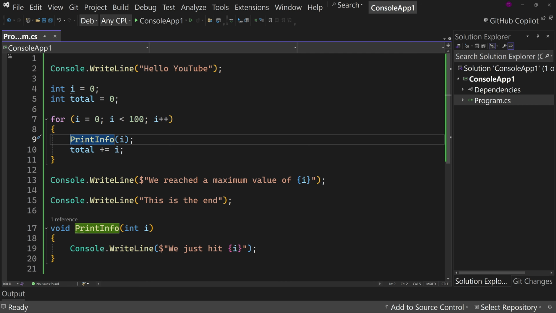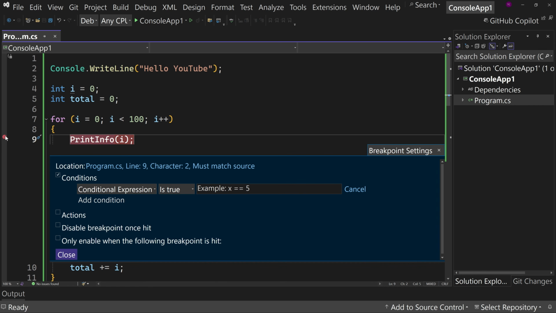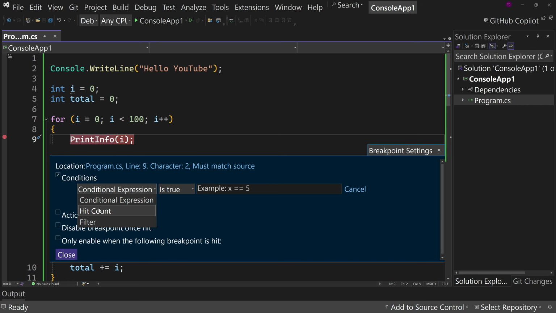Now let's do a conditional breakpoint. Let's right click again. We're going to say insert conditional breakpoint. Notice the plus inside. So the condition can be a conditional expression or a hit count or a filter. If we say a hit count, we can say, after you've been hit 5 times, or a filter where this information is true. We can add conditions and so on. But we're going to start with a conditional expression, and we're not going to add more conditions.